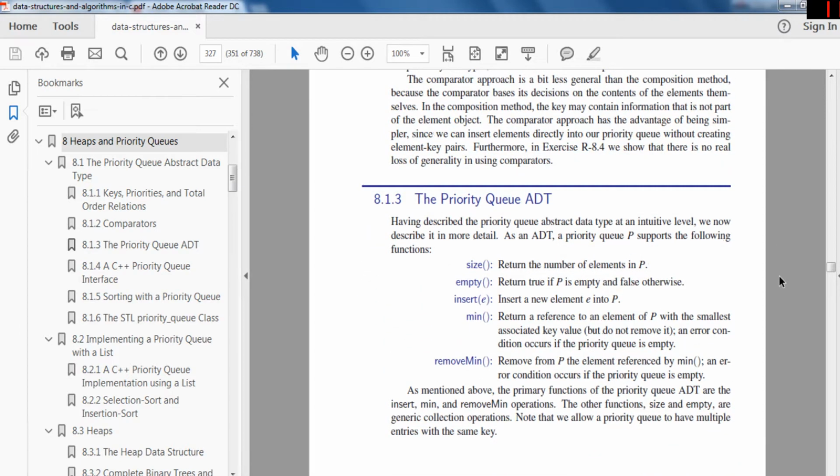So let's talk about priority queue ADTs now. Having described the priority queue abstract data type at an intuitive level, we can now describe it at a more detailed level. As an abstract data type, a priority queue supports the functions: you could return the size, you could check if it's empty, you could insert a new element, you return the minimum element with the smallest key value, which is really good. Remove minimum removes the minimum. An error occurs if it's empty.